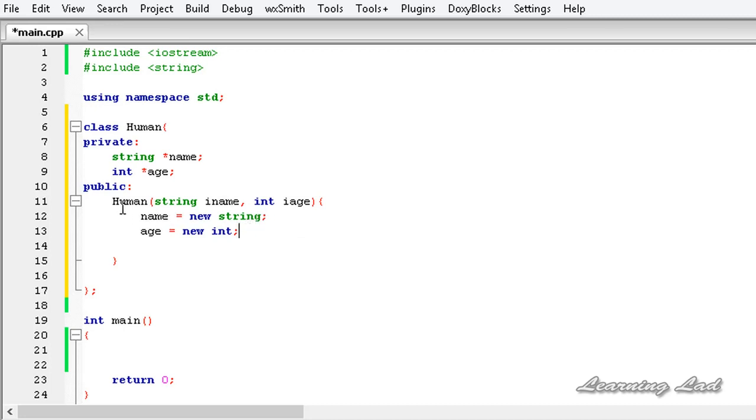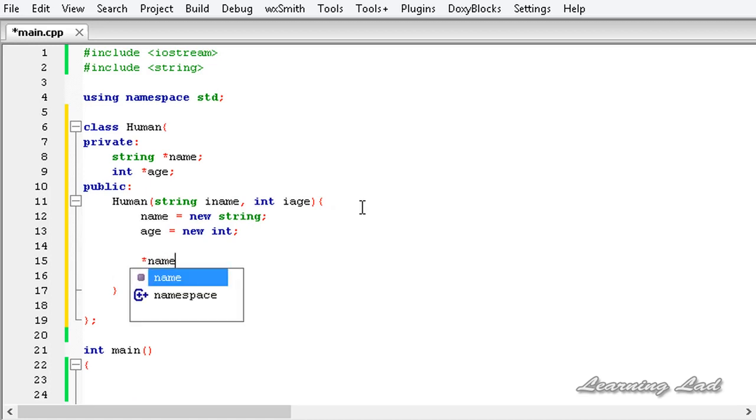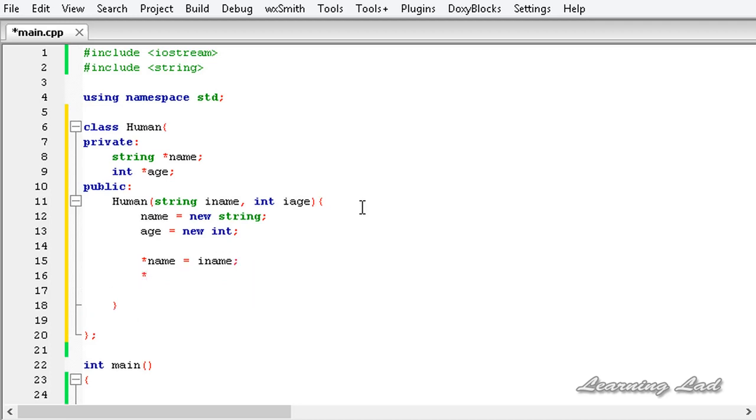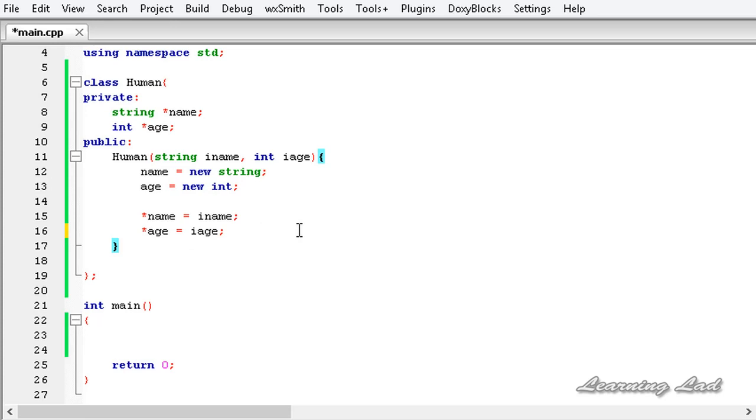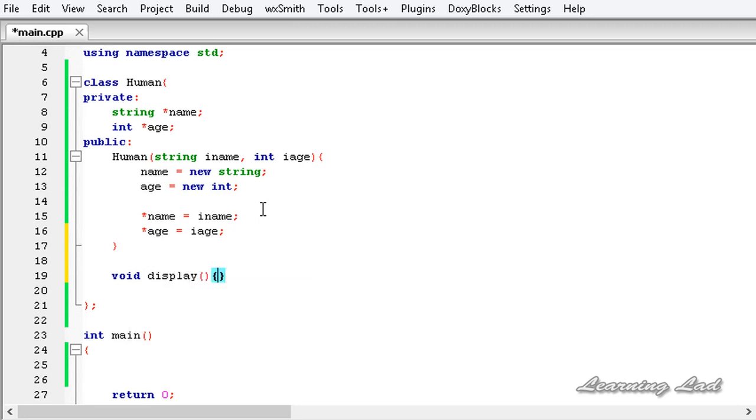The next thing that we're gonna do is we're gonna store the values passed to our constructor in that allocated memory. To do that I'm gonna write star, the dereference operator, name equal to iname, and again star age equal to age. Alright, now the next thing that we're gonna do is we're gonna build a method which is gonna print out the values pointed by these two pointers. So I'm gonna call that method void display, and it's not gonna take any parameters.